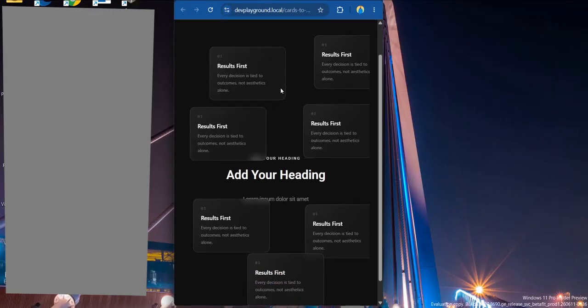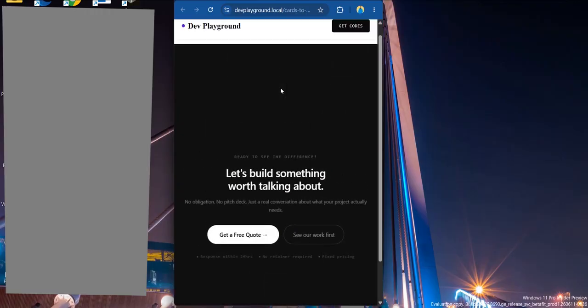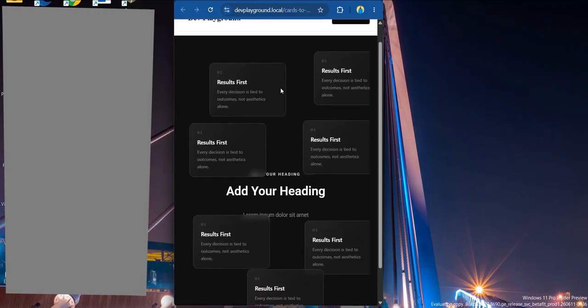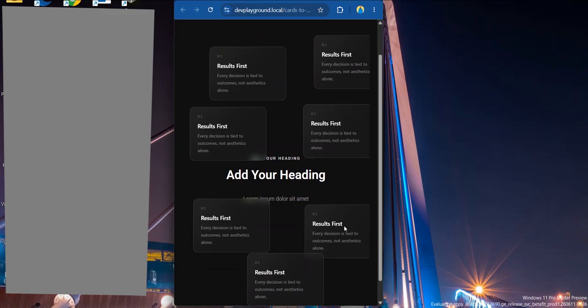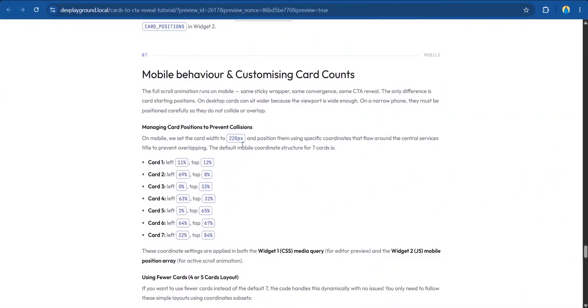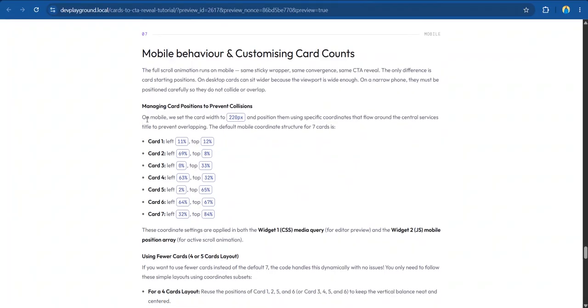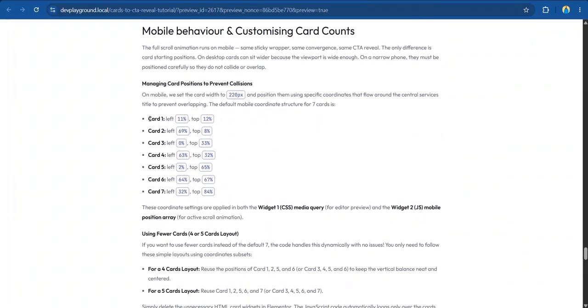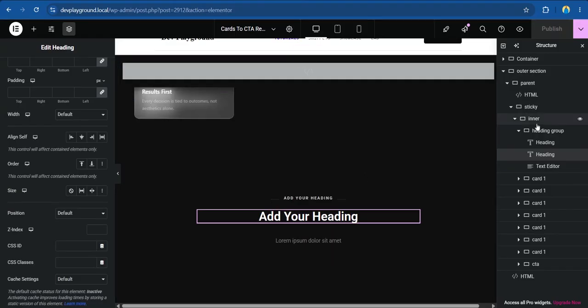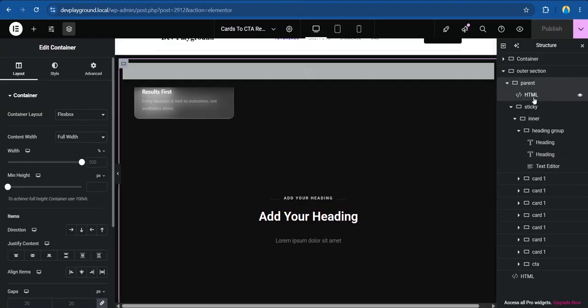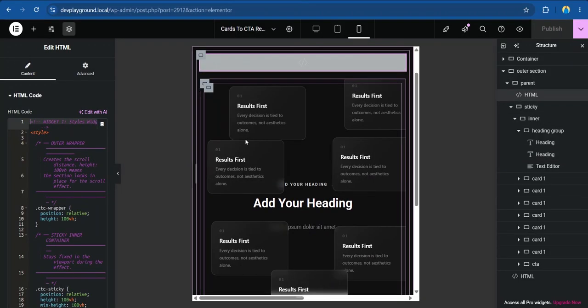So if I make this a mobile version as well, you can see the animation here on the mobile version as well. So if this isn't showing up the way you want it to, if you come to the instruction guide here, you can see this mobile behavior and customizing guide here. So this is what you want to change for each card. So you can see you check apply in both CSS and the JavaScript code in Elementor. So if we come down here, you understand.